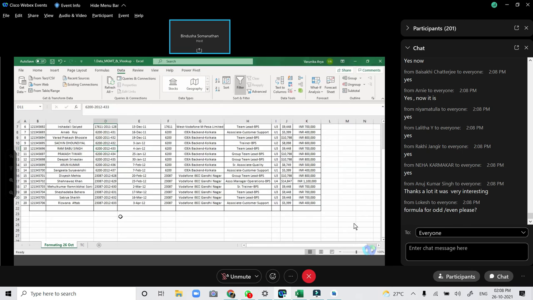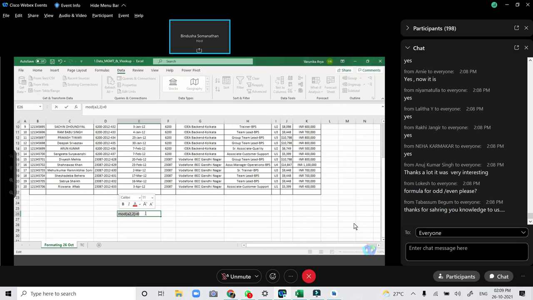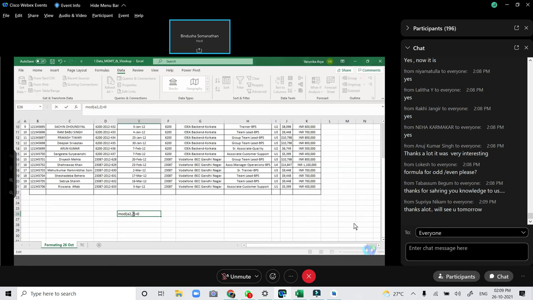Formula for odd even. Okay, sure. So basically the MOD function in Excel: MOD of whatever cell it is, divided by 2, equals 0. If this is the formula, MOD of any number divided by 2, any number divisible by 2 is an even number, so I can use a MOD function here, right? So you check this condition. If this is true, then it is an even number, so you can use it with an IF function.